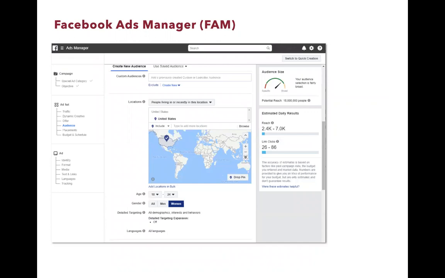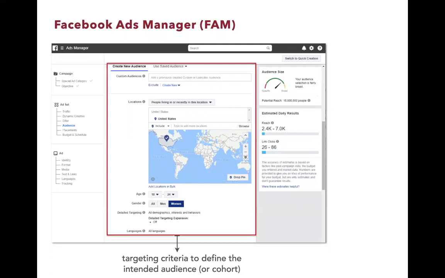The advertising is technically implemented through Facebook Advertisement Manager, which allows advertisers to create ad campaigns that can have different goals. So for example, creating interest for a specific service or for a specific product, generating traffic to an external website, as we've seen before with the credit card example. And here in this interface, there are two main aspects that I want to highlight. The first one is the targeting criteria that you can use to define the intended audience, which is then your cohort of study.